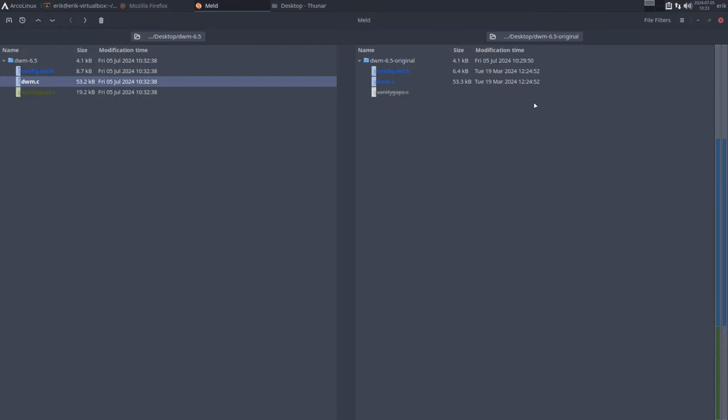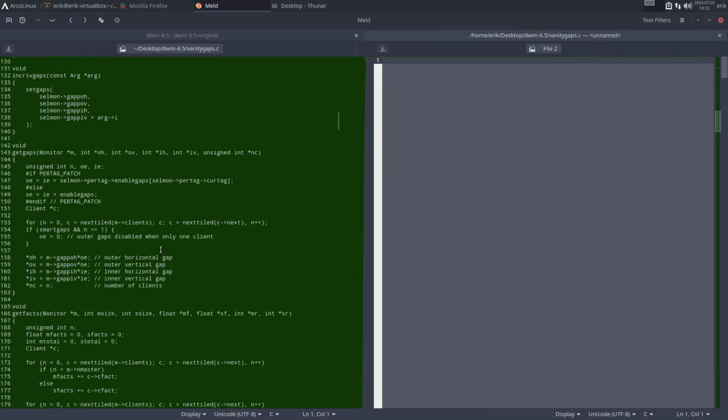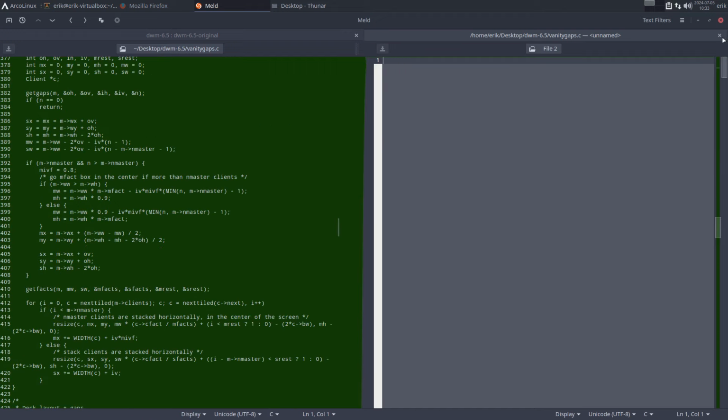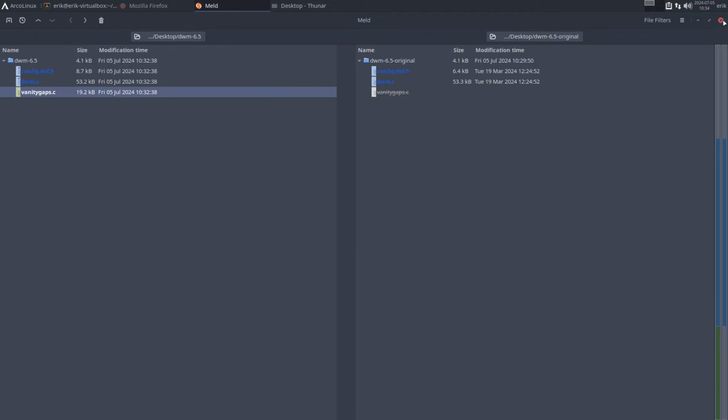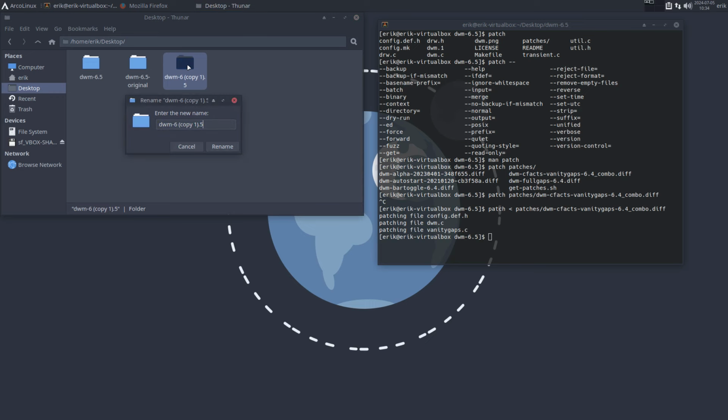All right. And of course the file, the code itself. vanitygaps.c. So that means this contains the vanity gaps.